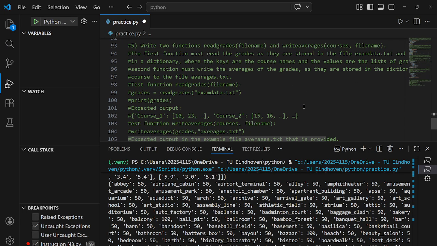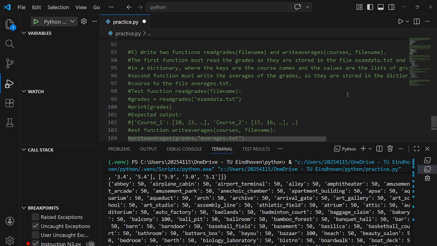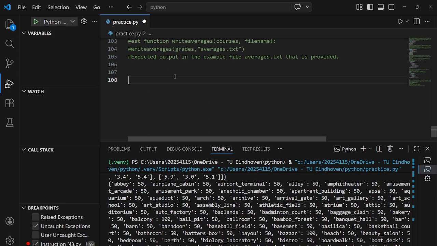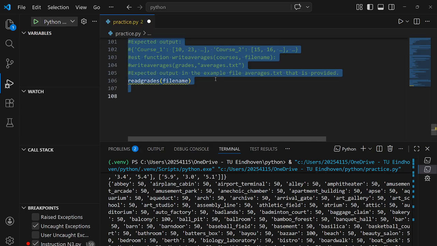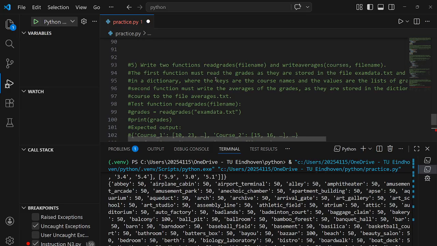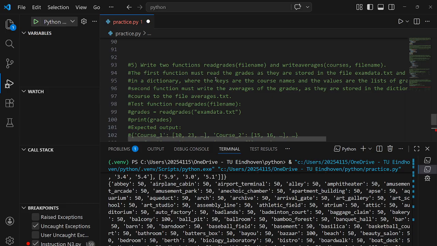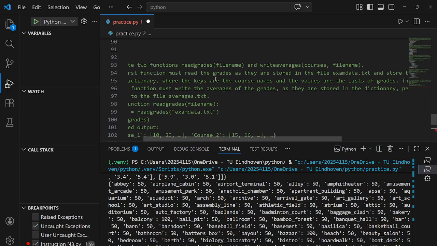So let's look at question number 5, the last question. Write 2 functions. So this is kind of 2 questions in one. read_grades(file_name) and write_averages(courses, file_name). So obviously, we first want to attempt these separately. Define this. The first function must read the grades as they are stored in the file exam_data.txt and store them in a dictionary, where the keys are the course names and the values are the list of grades.